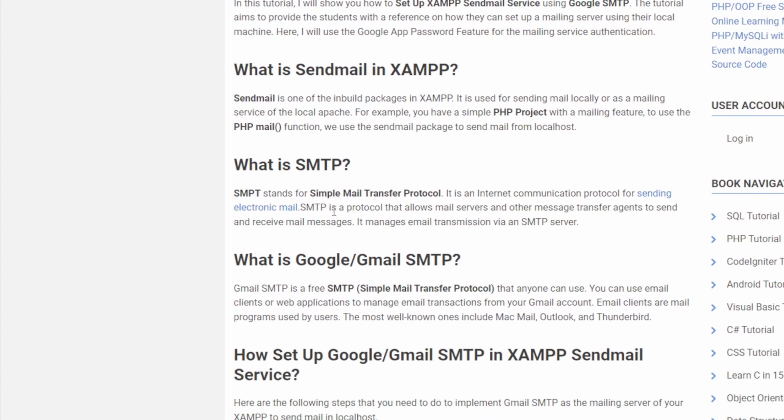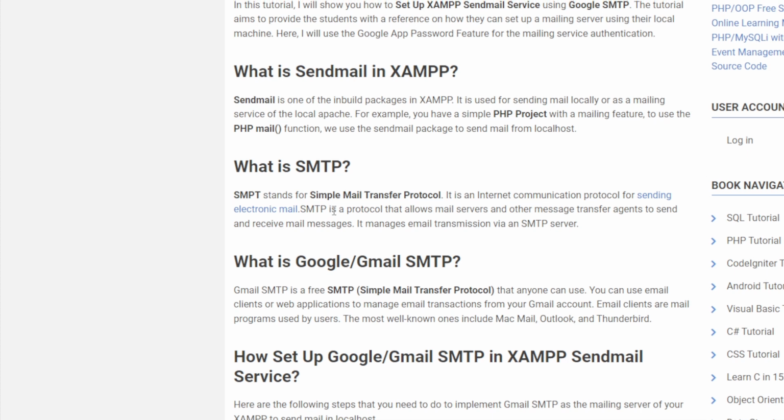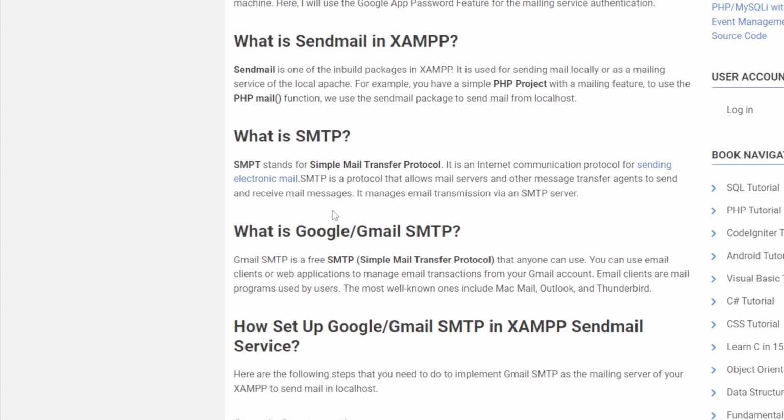Now, what is SMTP? It stands for Simple Mail Transfer Protocol. It is an internet communication protocol for sending electronic mail. It is a protocol that allows mail servers and other message transfer agents to send and receive email messages. It manages email transmission via an SMTP server.